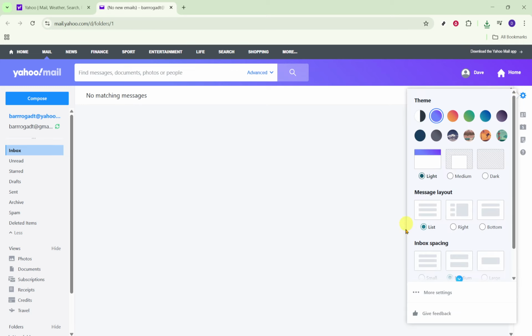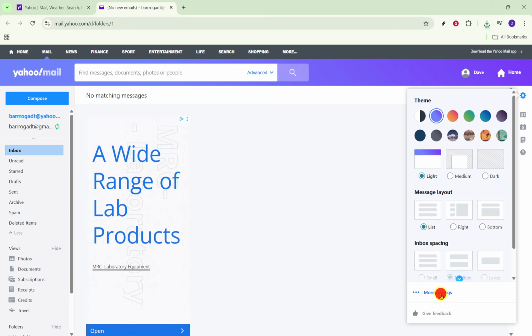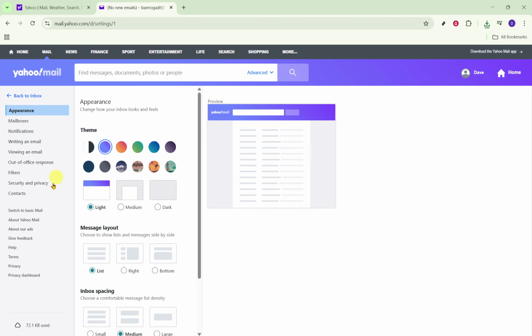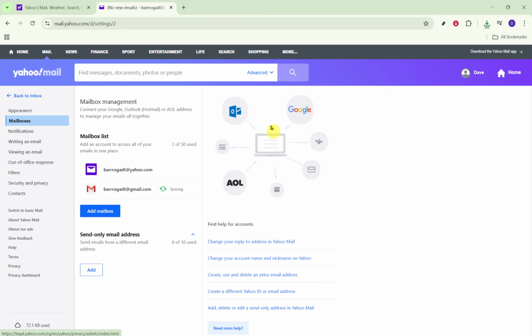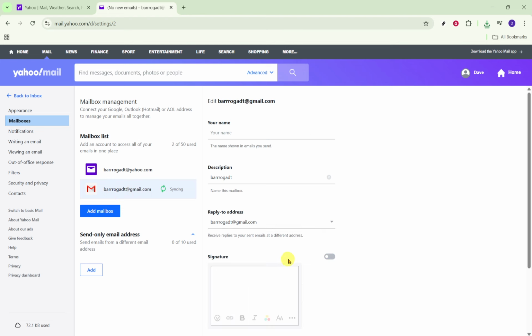A small panel will slide out. At the bottom of that panel, click More Settings to open the full settings page. On the left side of the More Settings screen, select Mailboxes. Here you'll see a list of mailboxes associated with your Yahoo Mail, including any external accounts you've connected.